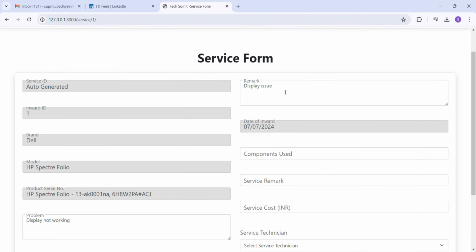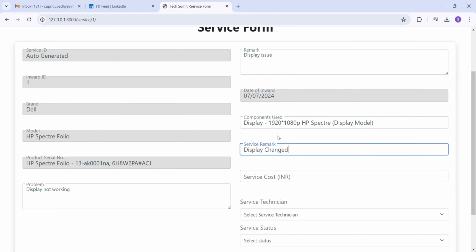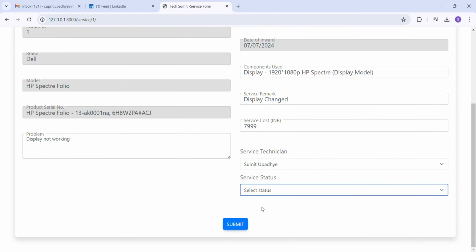This will redirect you to the service form, where you can fill in service-related details such as remarks, components used, cost of service, and service status: done, pending, or components not available.